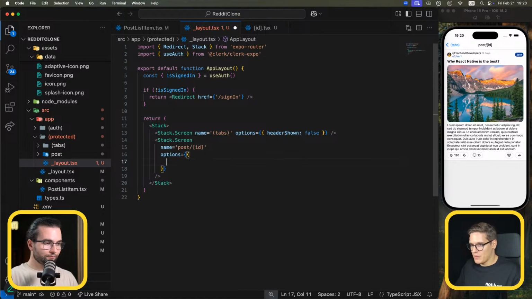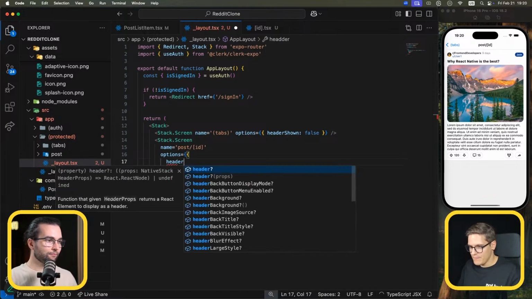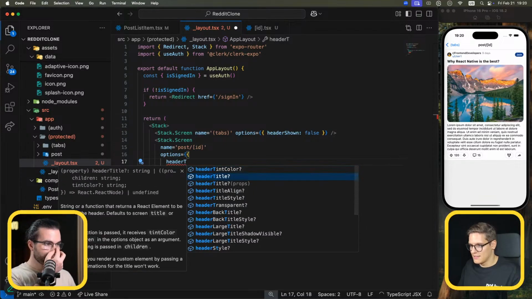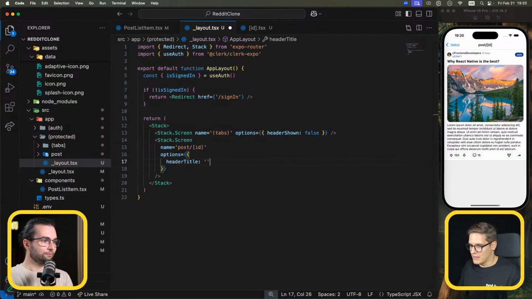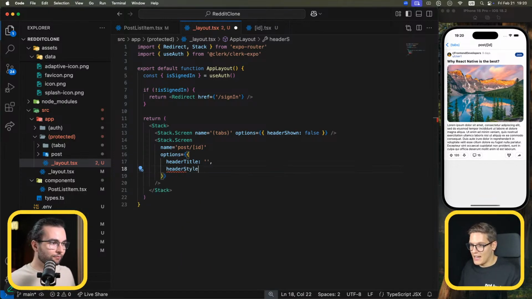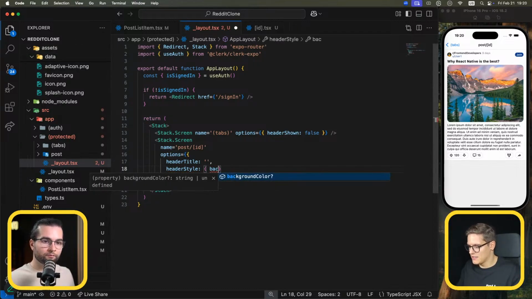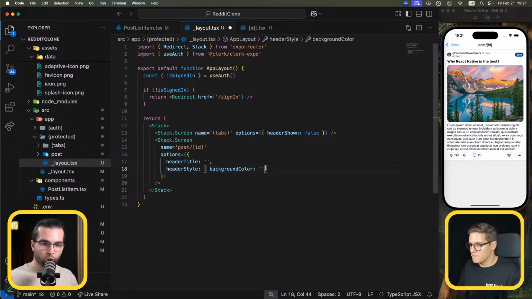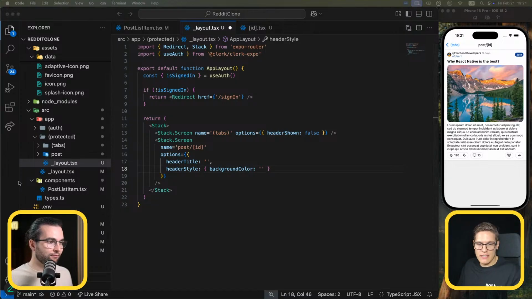So inside these options, we'll be passing a few parameters. First of all, we don't want the header to have a title. Very easy. headerTitle, and we'll say it should be empty. Okay, so what's next? We want the header to have this orange color. So we'll be passing headerStyle, and it's going to be an object because you can pass multiple different styles. You can pass the whole style sheet, exactly. We'll be passing only the color in this case.